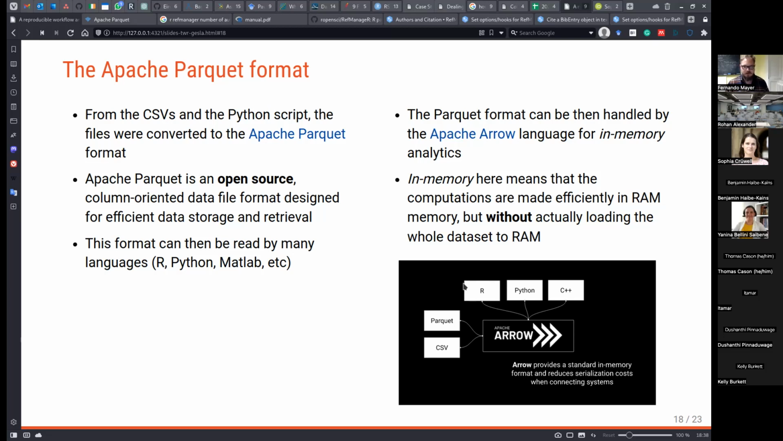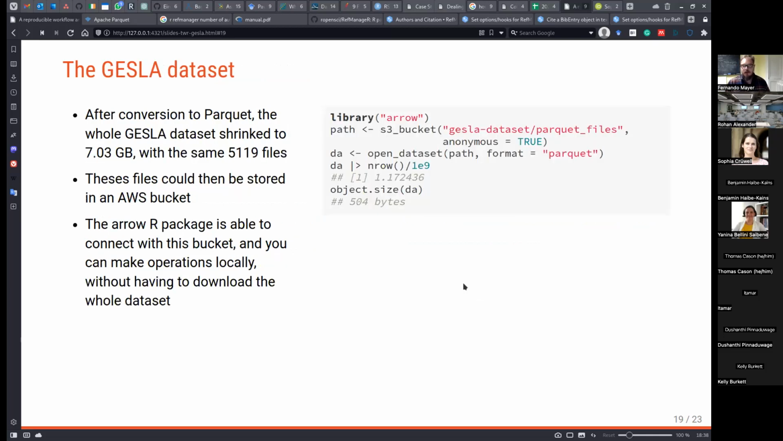This has many advantages because you don't need to load all the big data in your memory, and the operations that you make with this big data run pretty fast because of this in-memory analytics. After we converted all those CSV files to the Parquet format, we went from 40 gigabytes to 7 gigabytes in size with the same files.